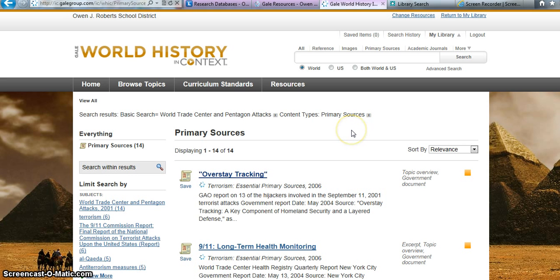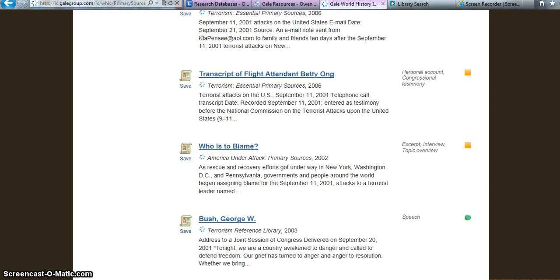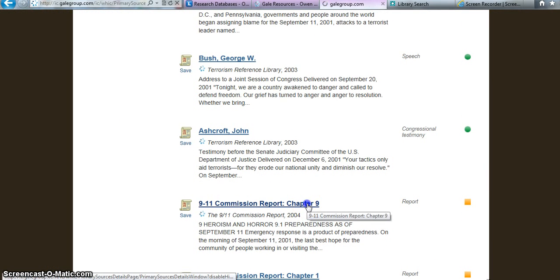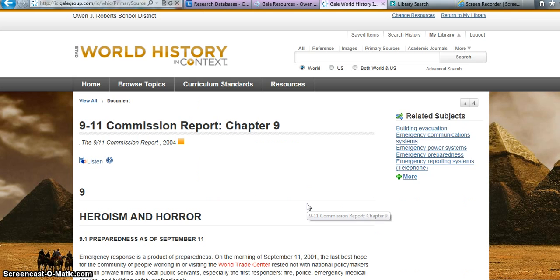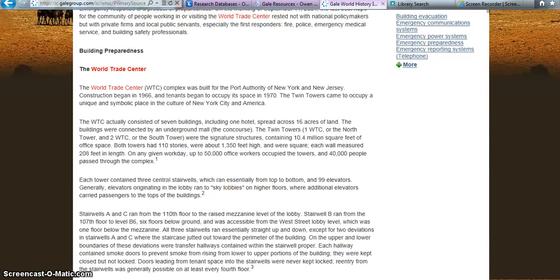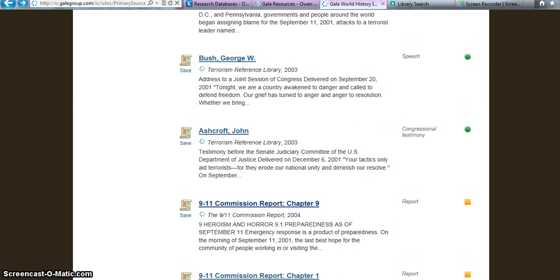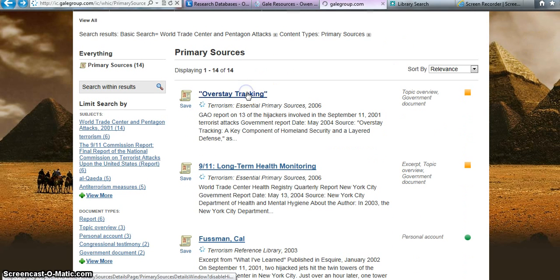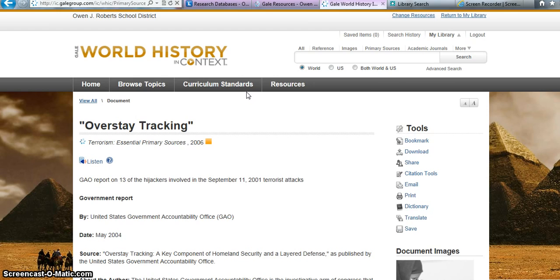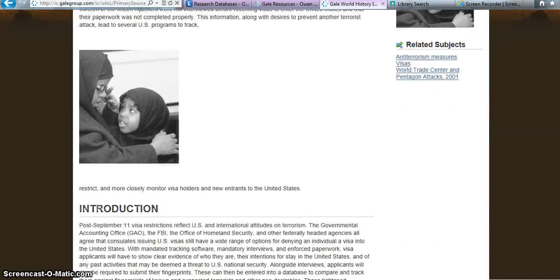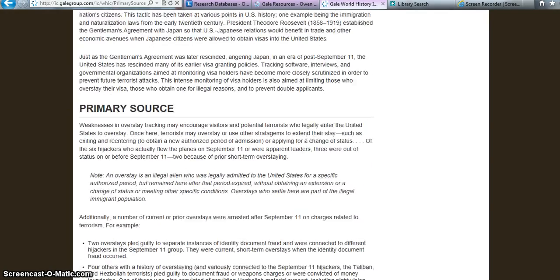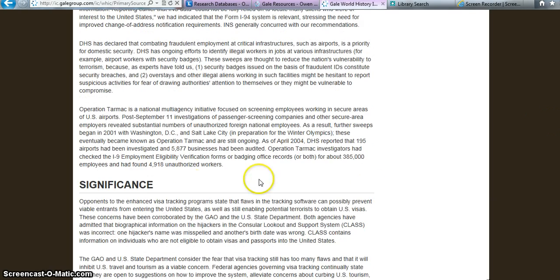You'll now see a list of all the primary sources that are available in the database you chose. Some of the primary sources, like this, are simply the text of the primary source itself. Others, like this, contain some additional information. This article has background information, the text of the primary source, and an analysis of the significance of the source.